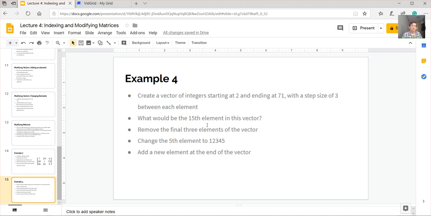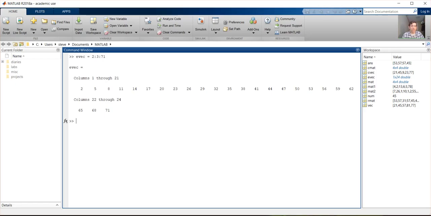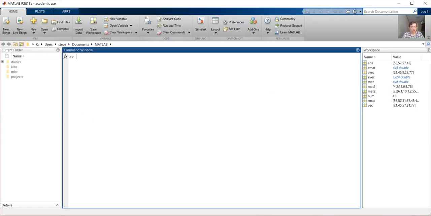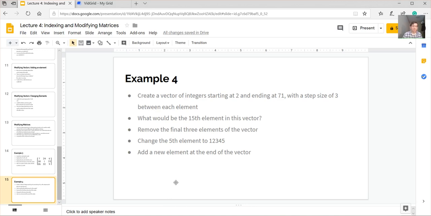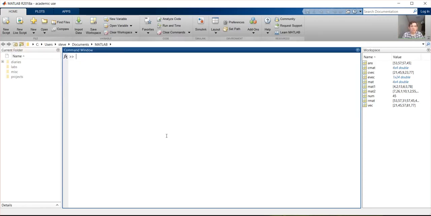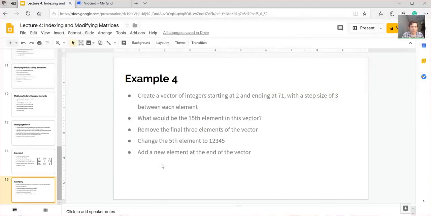So now, what would be the 15th element in this vector? So I'm going to remove what we have here right now. So what would the 15th element be? Without counting it all out, we can do a simple indexing technique to see what the 15th element would be. We can say evec, and then put a 15 in the parentheses. This will give us the 15th element. And if I click enter, it tells us that the 15th element is 44. So we were able to find the 15th element without going back and counting every single element here.